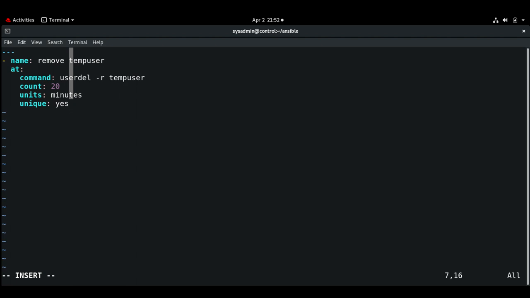Here we can create a job for a future time to run, and it is held until that time comes to execute. There are six parameters that come with this module, for example: command, count, script, state, unique, and units.